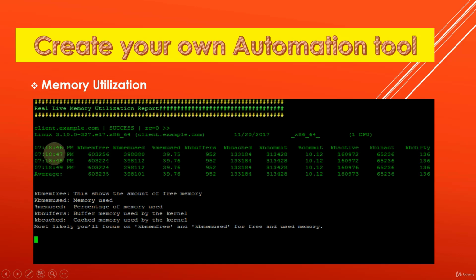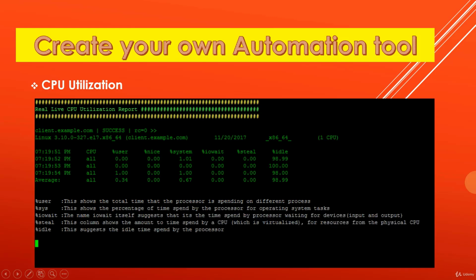It is showing the status of this server. The CPU utilization is this one. Okay, sorry, memory utilization is this one. And if you don't know exactly what each parameter tells, here you can see complete details. This shows the amount of free memory, memory used, percentage of memory used, buffer memory used by the kernel. So all that information you can get with this tool.